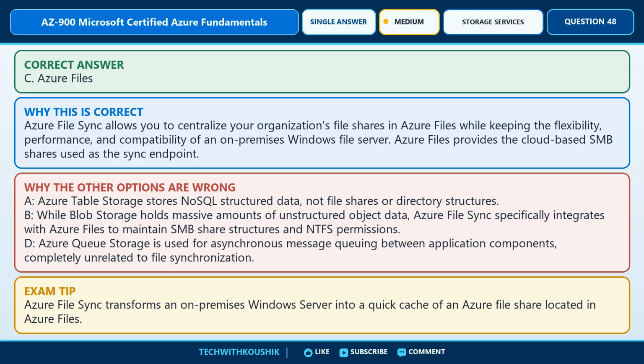A. Azure Table Storage stores NoSQL structured data, not file shares or directory structures. B. While blob storage holds massive amounts of unstructured object data, Azure File Sync specifically integrates with Azure Files to maintain SMB share structures and NTFS permissions. D. Azure Queue Storage is used for asynchronous message queuing between application components, completely unrelated to file synchronization. Azure File Sync transforms an on-premises Windows server into a quick cache of an Azure file share located in Azure Files.